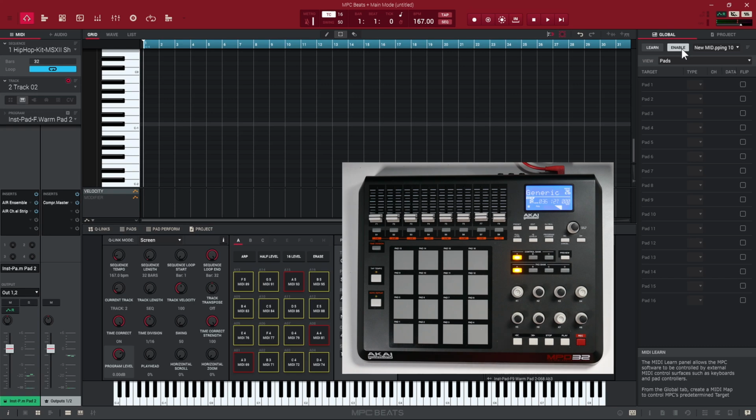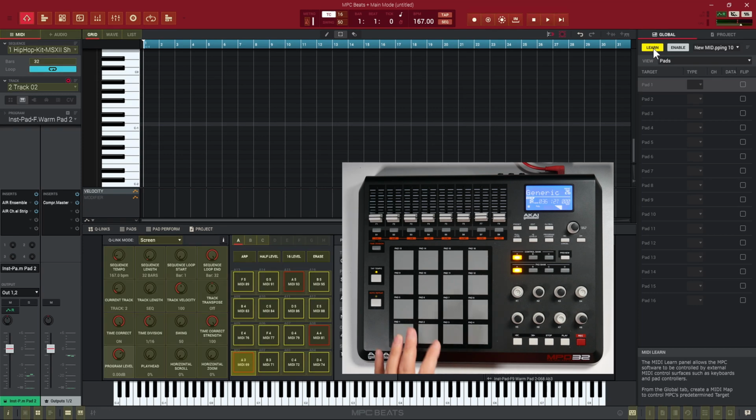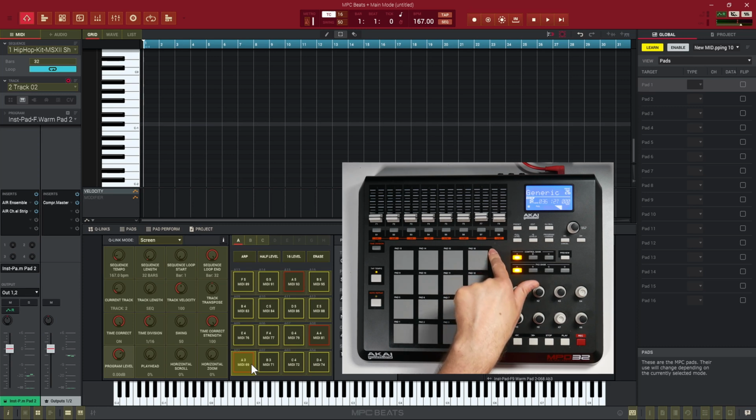So once you enable your MIDI map, you're going to be able to assign these blank pads within the software to the pads on your controller. Let me show you what I mean. If we press learn, you can see how all this stuff starts to highlight. So right here is this pad in the corner. This is actually considered pad one. So the bottom left is pad one and the top right is pad 16.